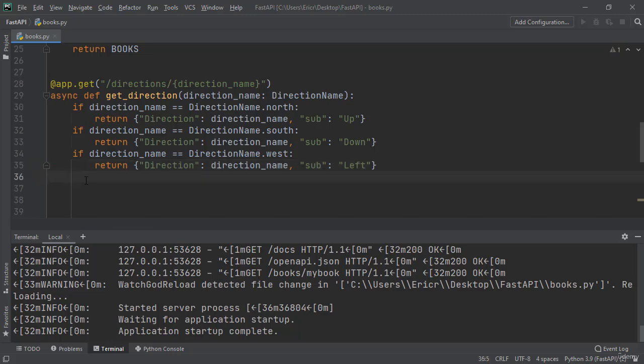And for the last one, we can just use return, because if it skips the first 3 ifs, then it must be east as the last one. So if direction is north, it's up. If it's south, it's down. If it's west, it's left. And if it's east, it's right.